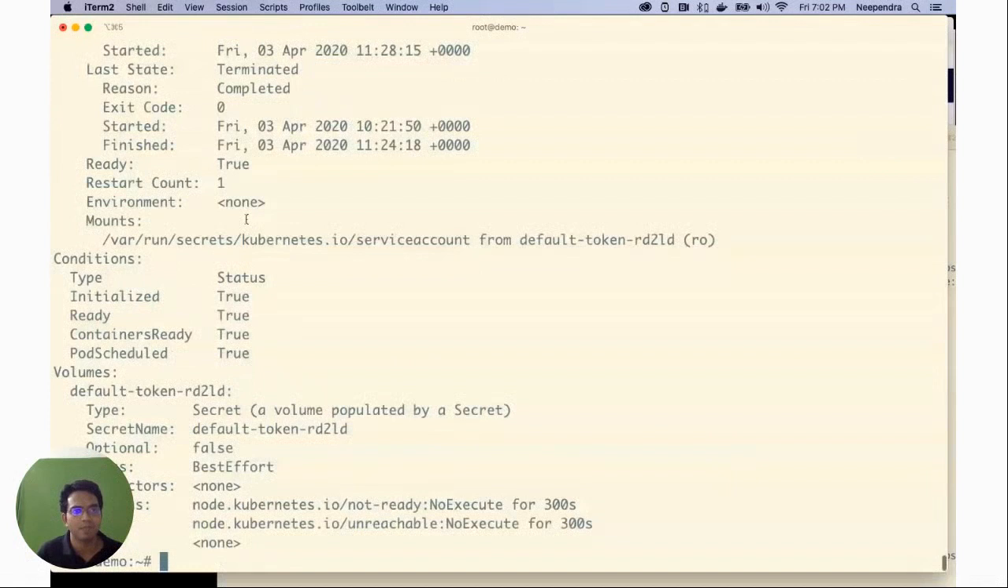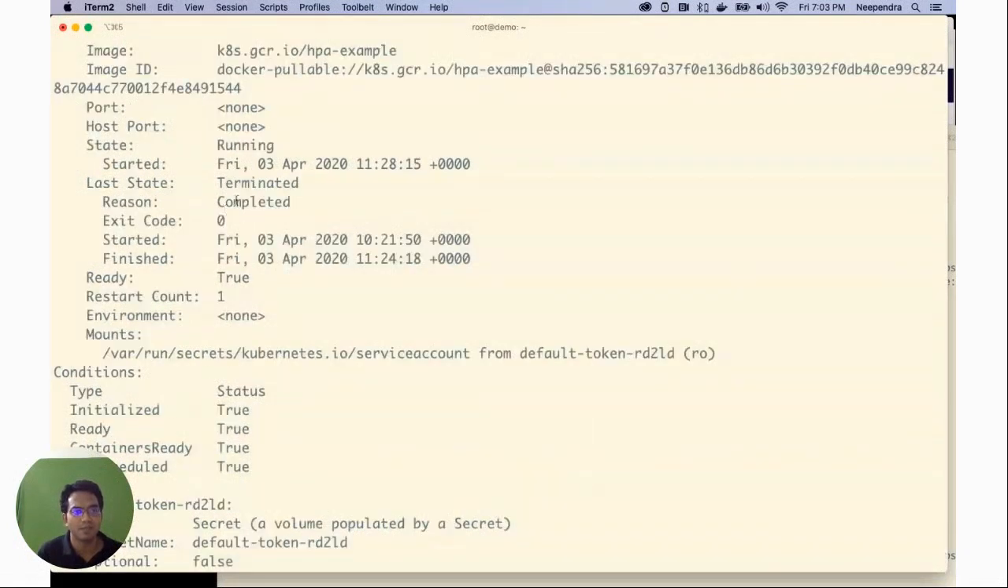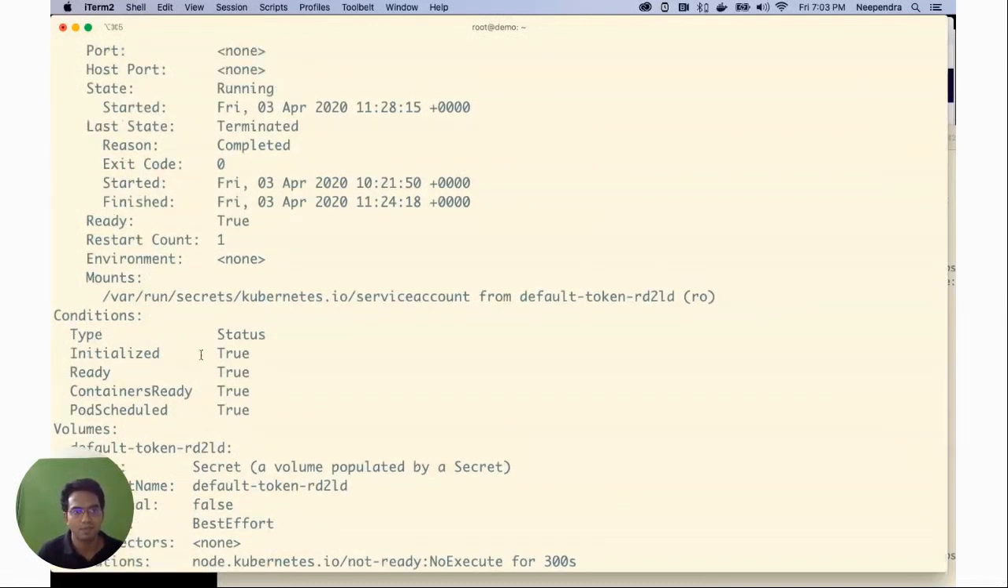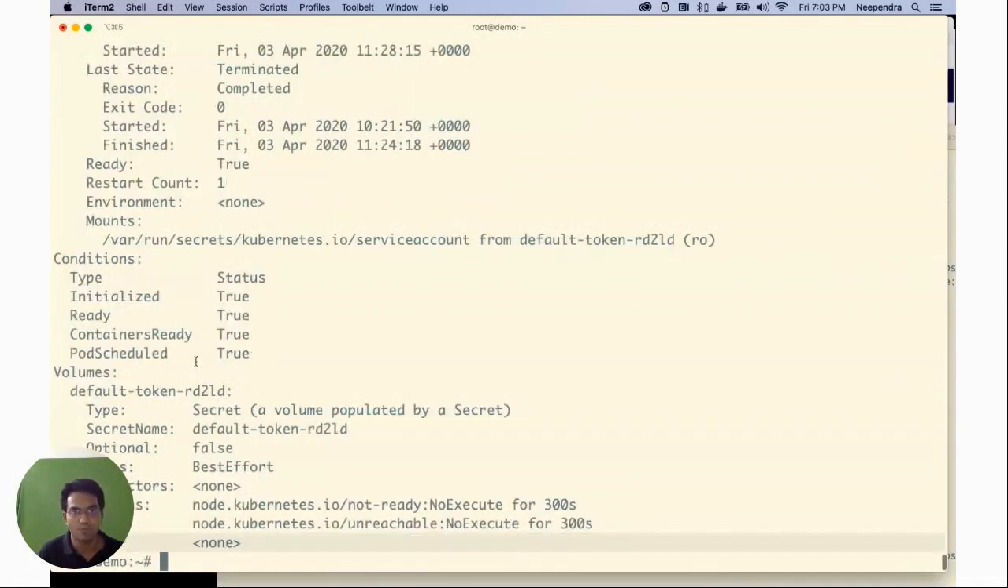Then you would get other information like the state, restart count, and so on. And then you would eventually have the events. Because this pod was created some time ago, we don't see any events here. But if you create a new pod, you would see events come in. So I'll show you the events also. Let me try to get that as well.